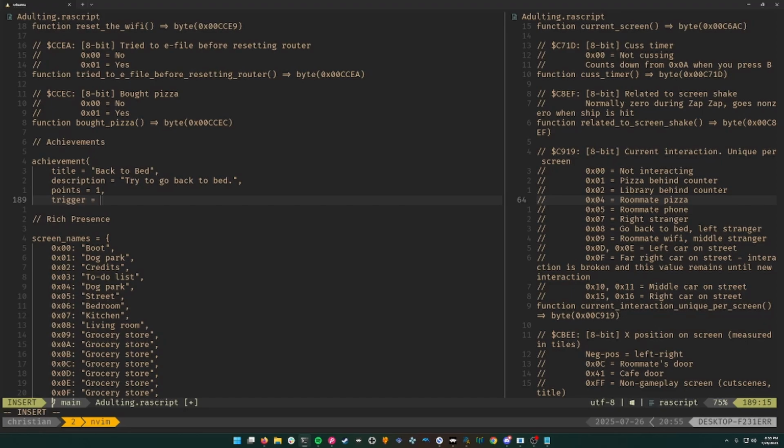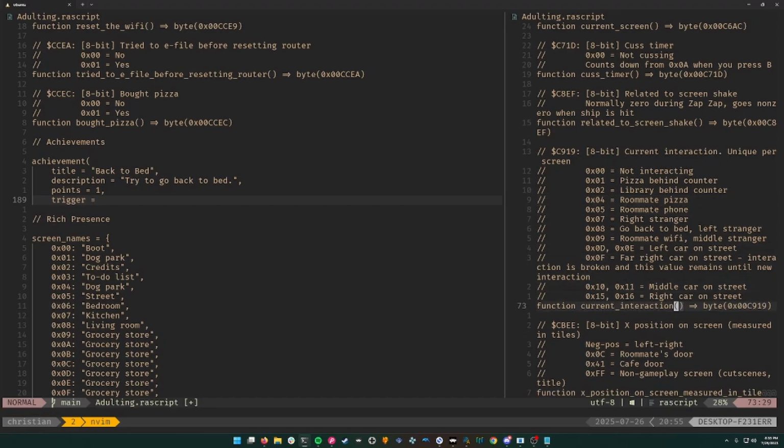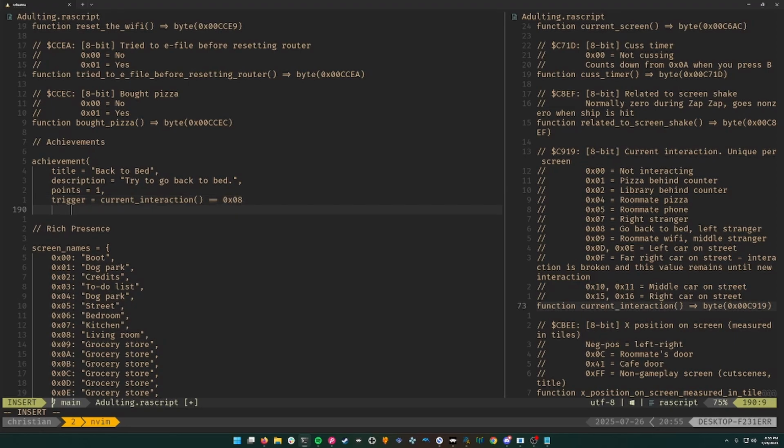So basically, in this case, let's just call this current interaction because it's a little wordy there. So we want the current interaction to equal 8. And this has to happen when you're in the bedroom. This value is unique to the screen, like the code note says, so you do actually need to check the screen as well. Obviously, just checking the one address would not be good anyway, because that's a one condition achievement, and that's not good. But this wouldn't work without checking this. So the current screen, and I can see there it's 6 for the bedroom, so it's 6.